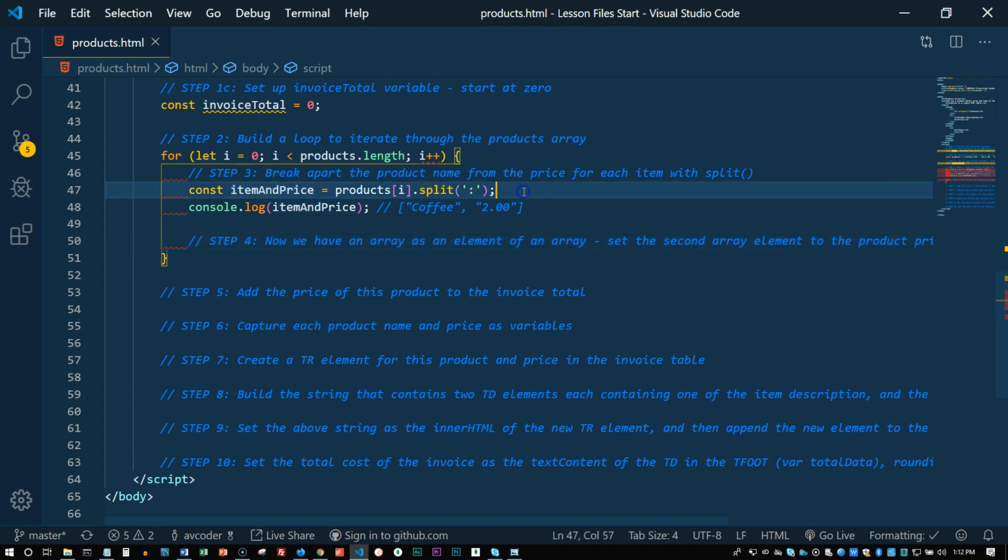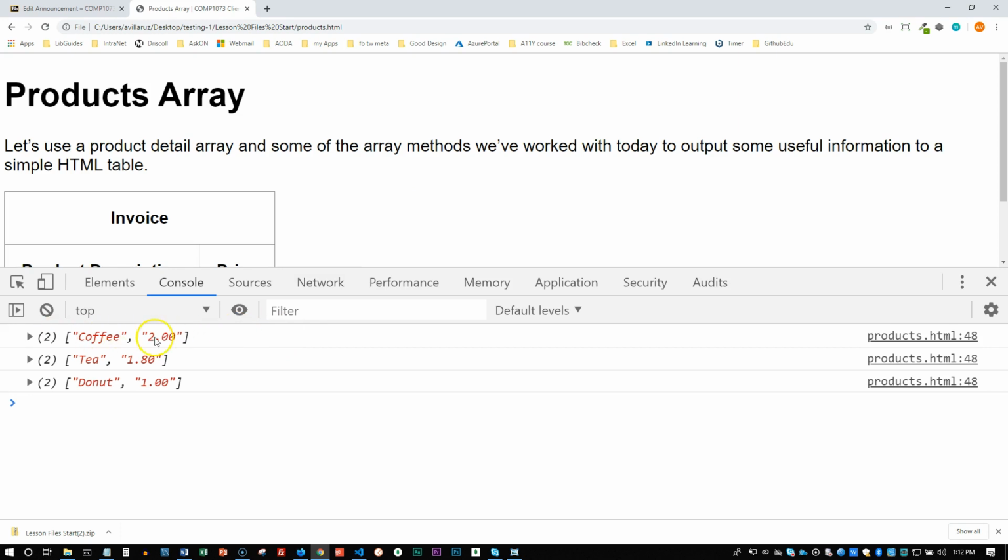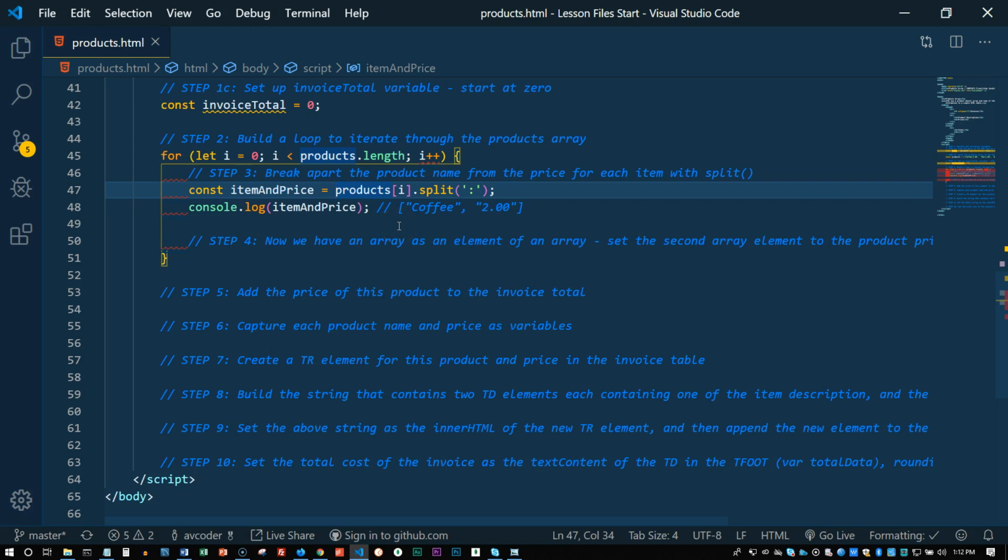Okay. Yeah, that's right. So item in price is one array. Yeah, so this is item in price right here. Item in price is a variable name or a container that just contains this one array of 2 strings. So it's not a multi-dimensional array in this case. No.